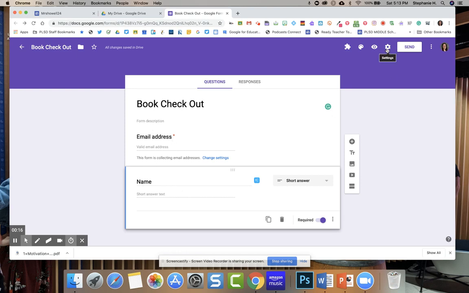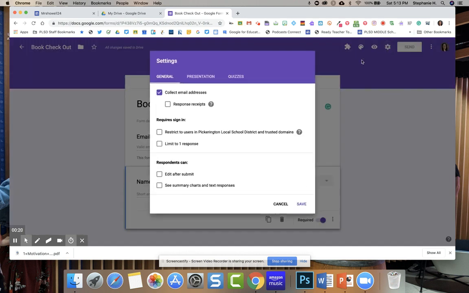If I was doing this and it was just tied to RPLSD accounts, I would go to settings and click this on. And then it won't ask students' email because it will auto-populate. Since I'm going to be creating this for everybody, I am going to leave it open so everybody can see it and have access to that.